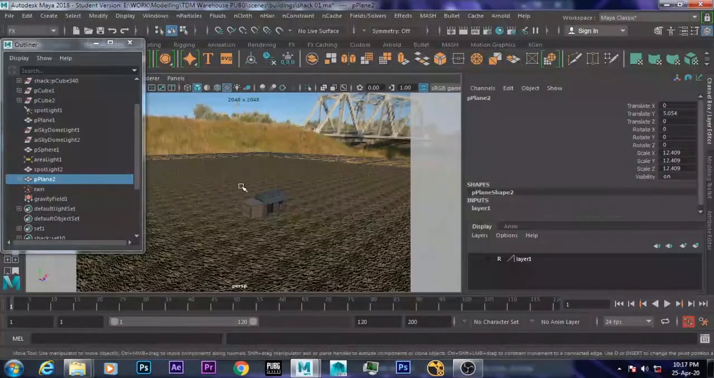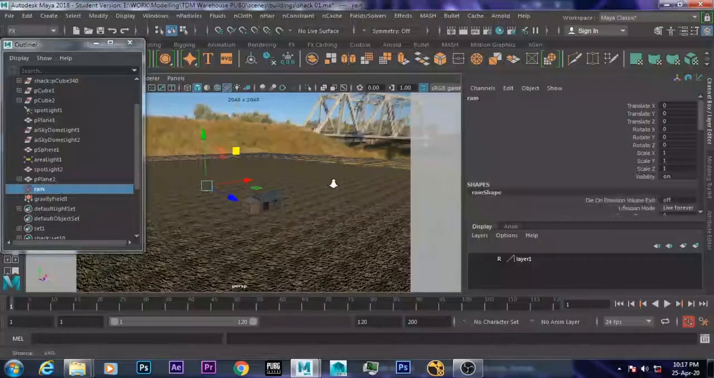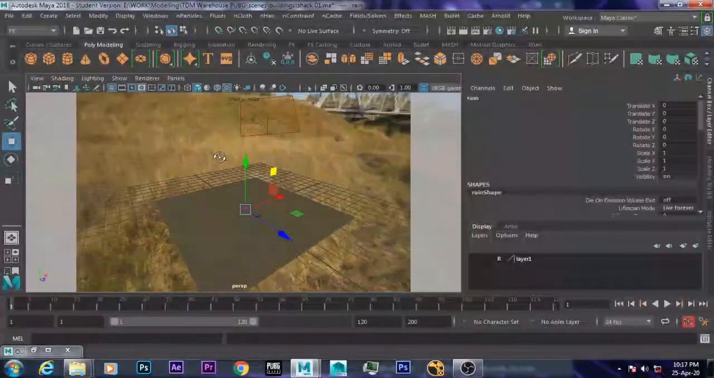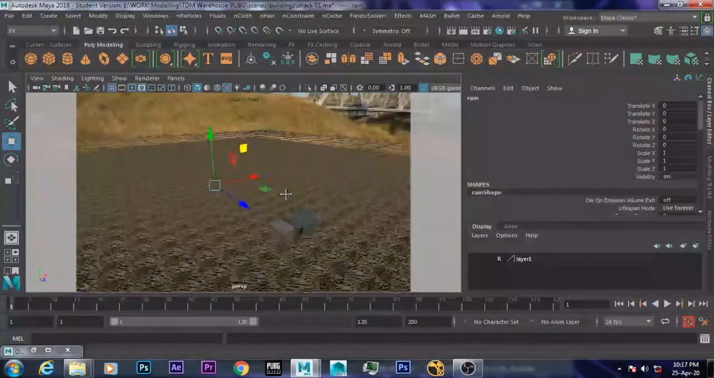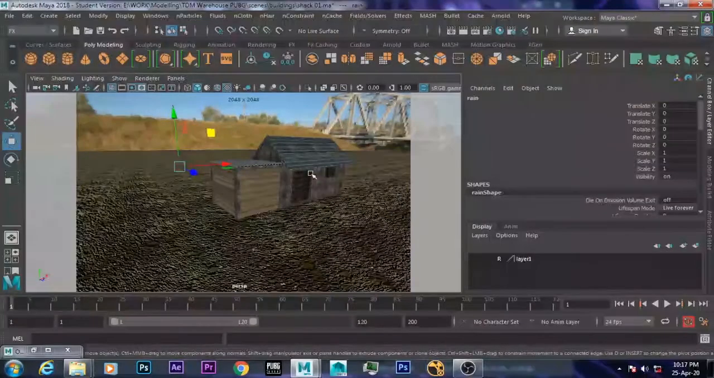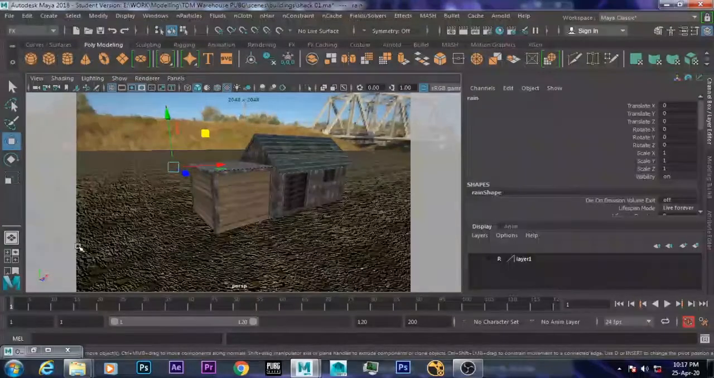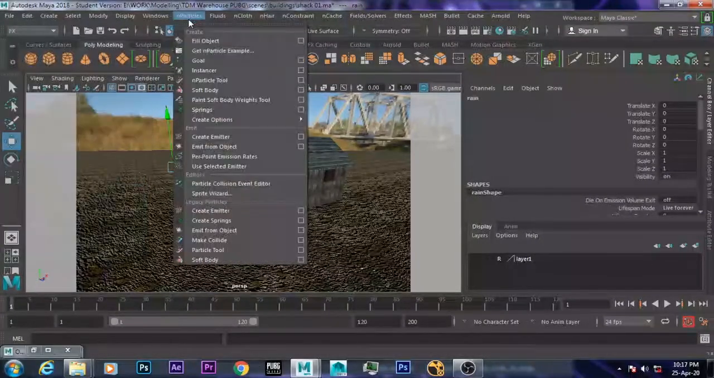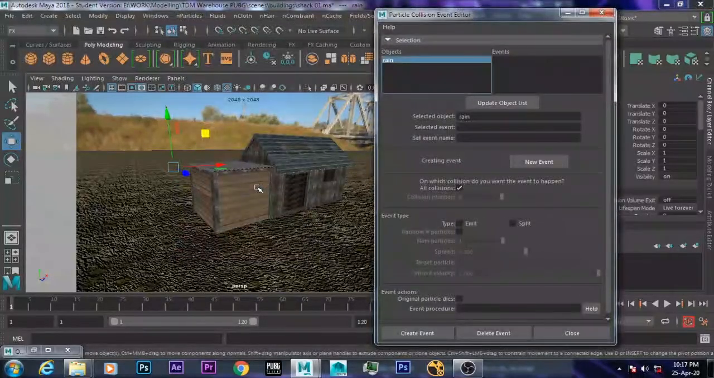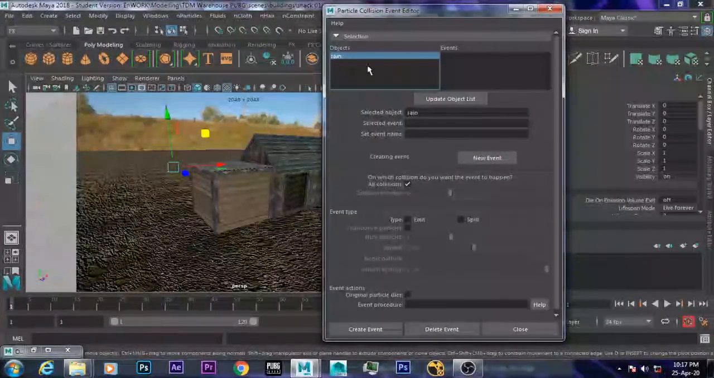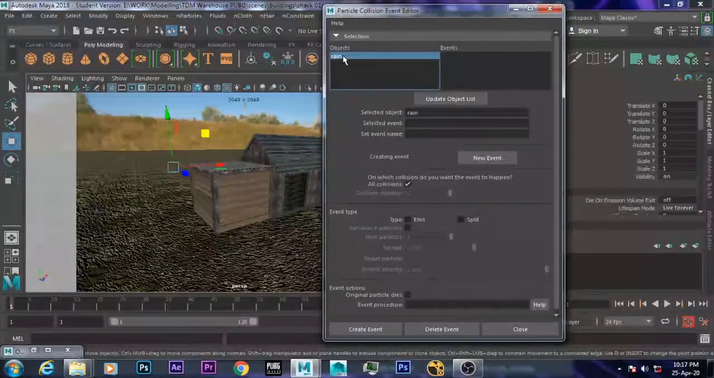Pause the simulation. Now for an additional effect, after the rain is falling on the surface, if you want to show some splatter or splash, make sure that your rain particle is selected. Then go to N particles and select the particle collision event editor. After you open it, update the object list, because sometimes it might not be updated.